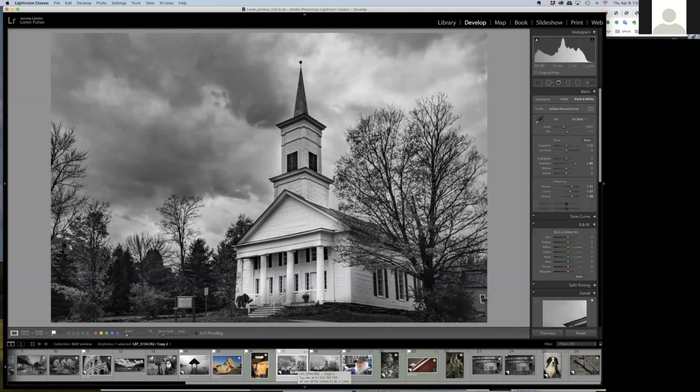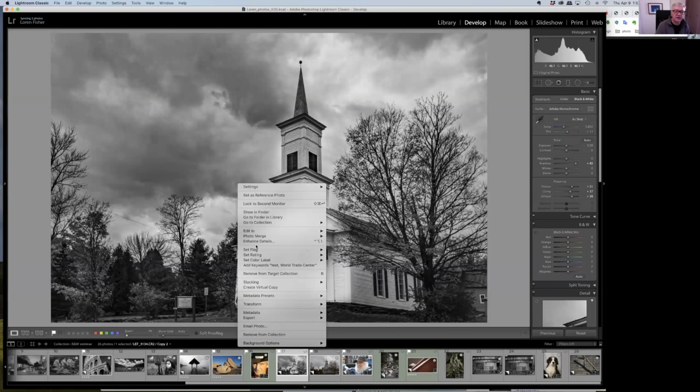I'm sorry, Loren, how did you create the virtual copy? I've been trying to figure that out. Right click on the photo. Come down to create virtual copy. Ah, perfect. Thank you. And why were you making a virtual copy?